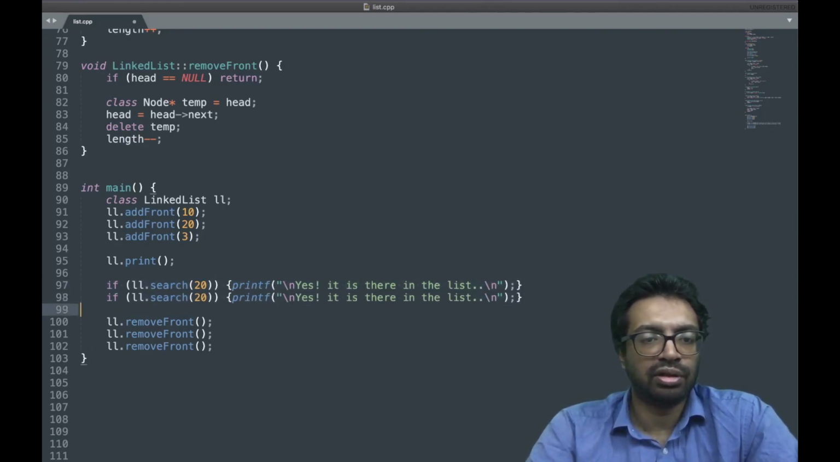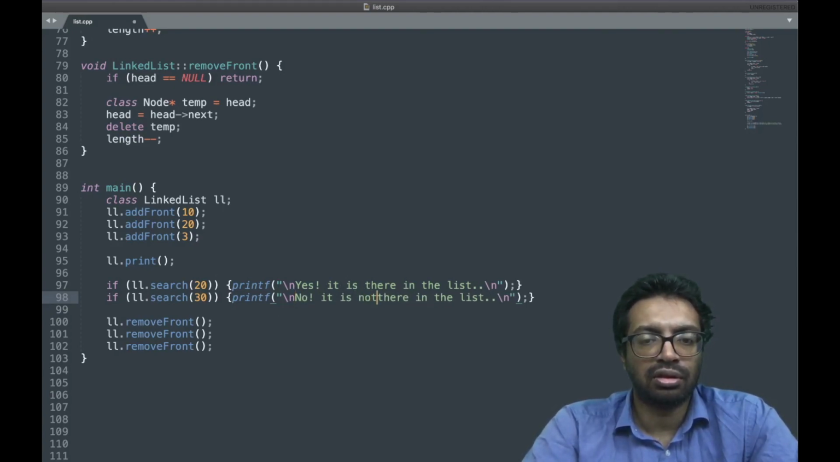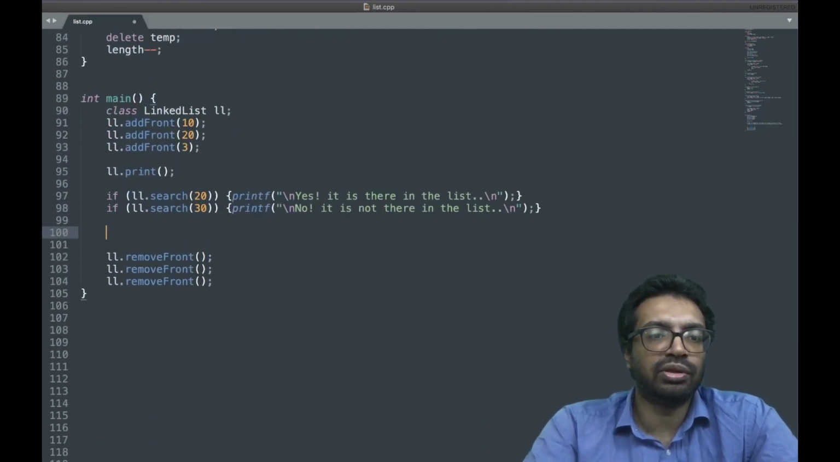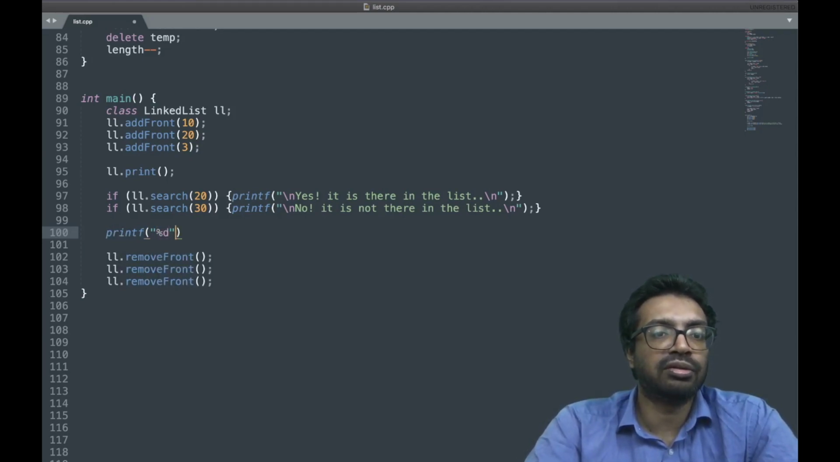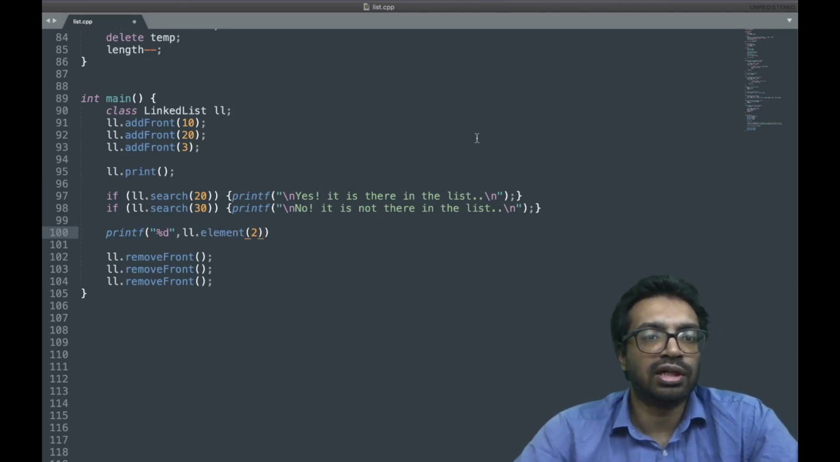We will do one more thing, and this is LL searching for 30, and I'm going to say no, it is not there in the list. That's also good. Next thing I can do is printf the second element. What should the second element be? The second element should be 20. So I'm going to print element 2. Okay, it starts from 0, so I'm interested in 1, the first element. So 0 is 3, 1 is 20, right.